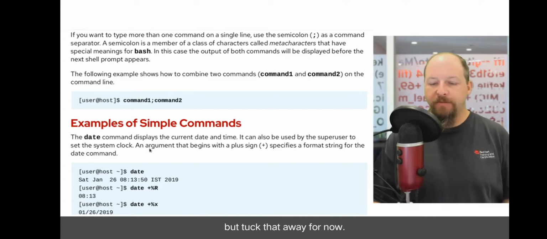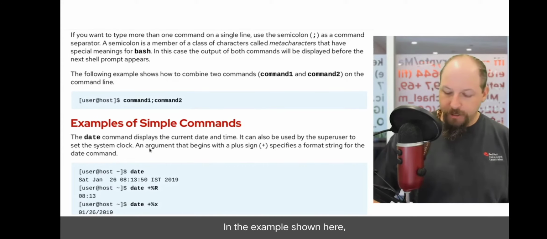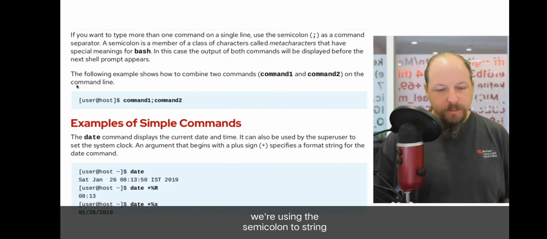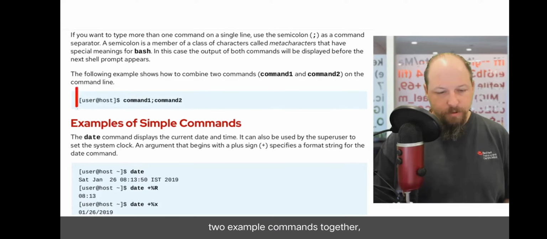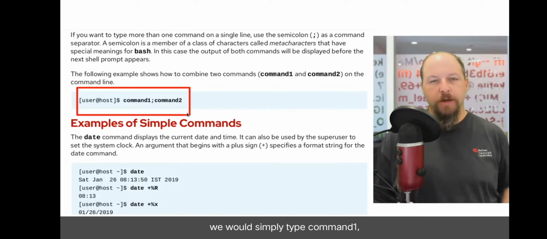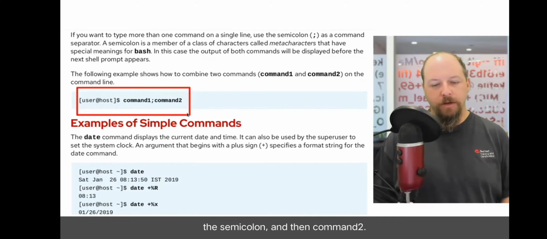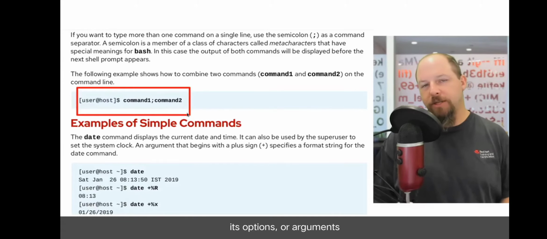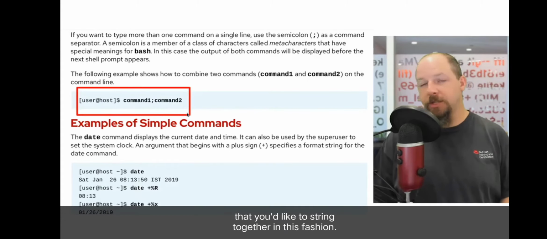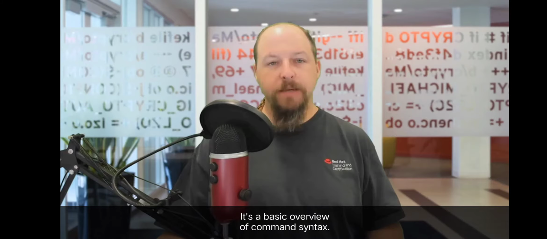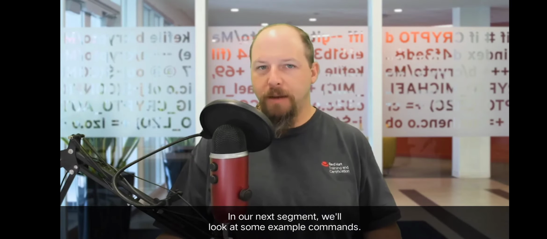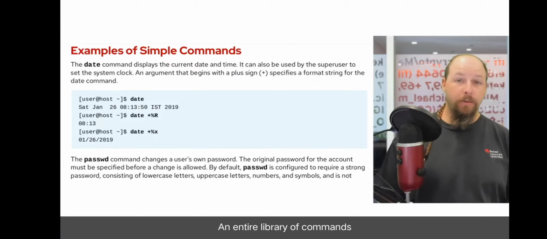The semicolon is one of a number of meta characters that we have throughout Bash. We'll see more of these throughout the course, but tuck that away for now. In the example shown here, we're using the semicolon to string two example commands together. We would simply type command 1, the semicolon, and then command 2. These are placeholder commands, but represent any command, its options, or arguments that you'd like to string together in this fashion. That's a basic overview of command syntax. In our next segment, we'll look at some example commands.